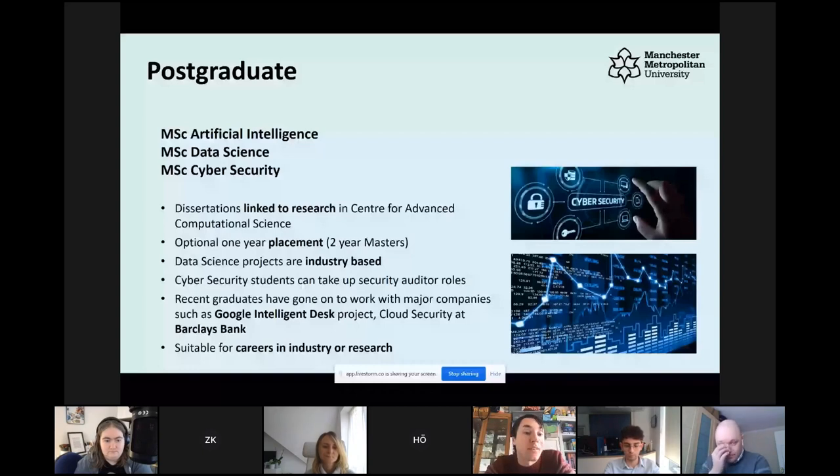And also we have an MSc cybersecurity program. You've heard a little bit about the BSc cybersecurity program, and this is an extension of that, giving a more in-depth analysis of the topics in cybersecurity as well.